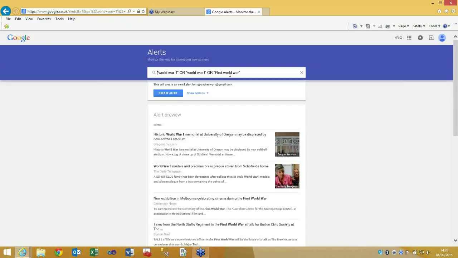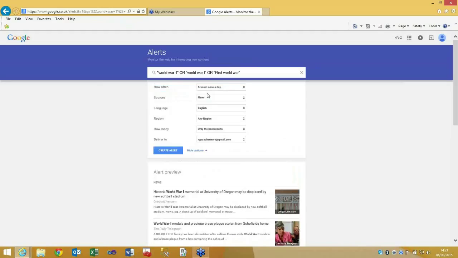So we've got the search that I've done here, and we have a Create Alert button, but I want to go to Show Options. So it asks you to refine by certain criteria. So how often, where to get that. So I've just searched news, but you can do various options. So it could be news, videos, whatever. So you can choose various options to update on.